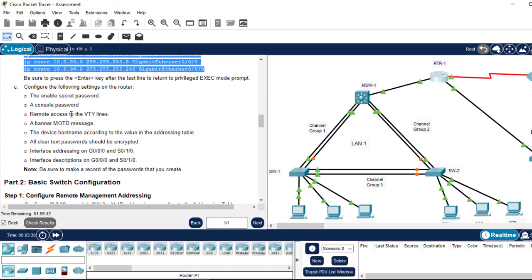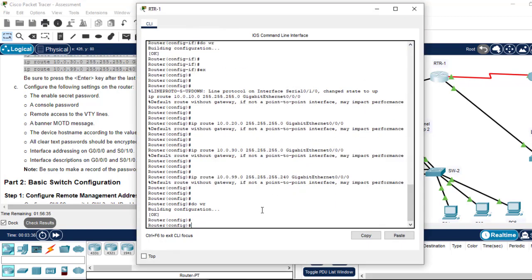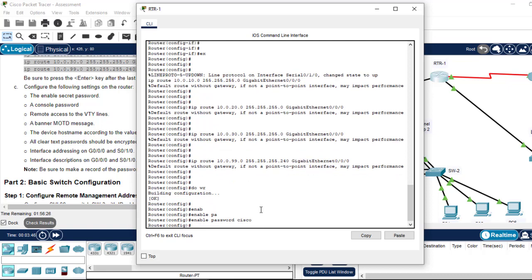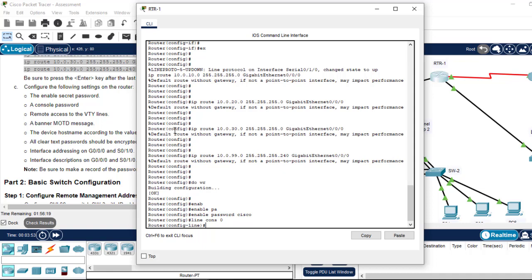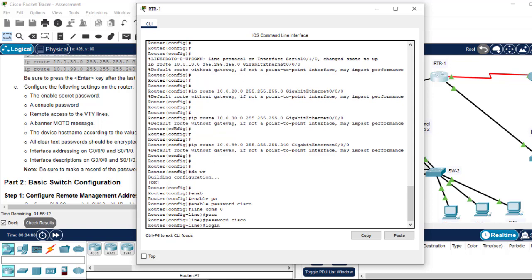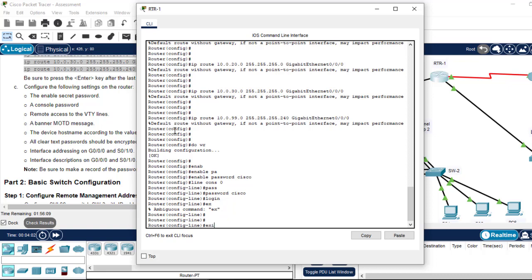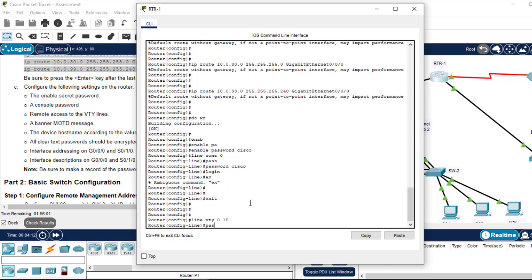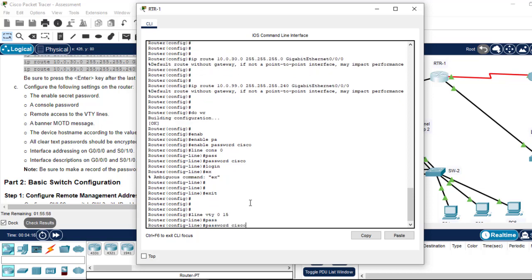No problem. So configure the following on the router. Enable password. I'll just go to the router and say enable password, let's say Cisco, and then console password: line console 0, password is, let's say, Cisco also. Then authenticate the user with login, exit, and then remote access on line vty 0 to 15, password Cisco, exit.